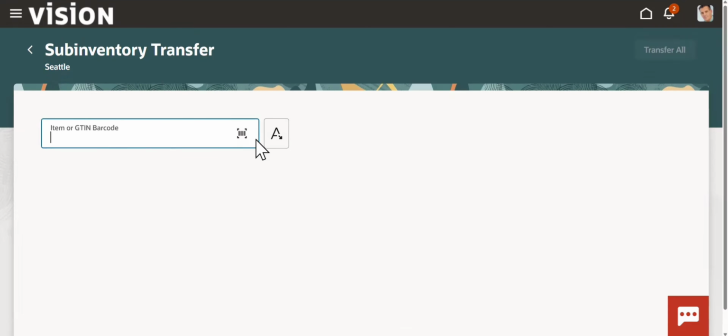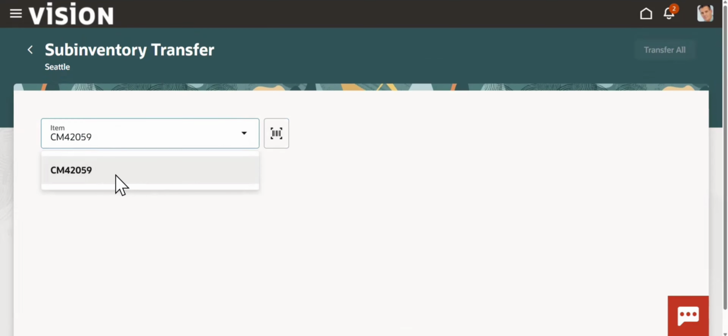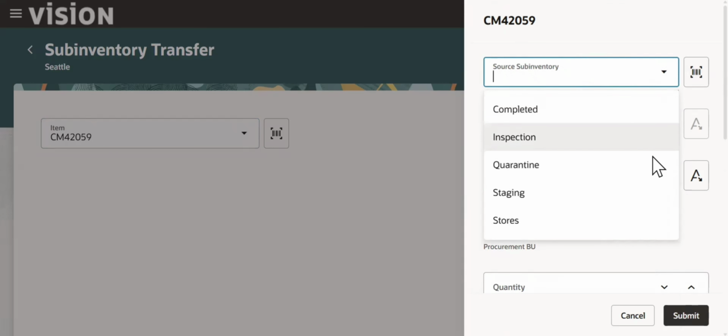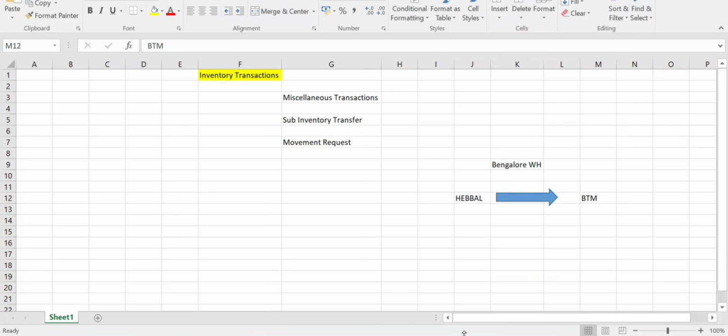I don't have a barcode scanner handy, so I have an item. Just click on this option. It will ask which item, so let's take the item. Then it will ask which sub-inventory you are moving the material out from. I have this material store. In our example, Hebbal is our store.